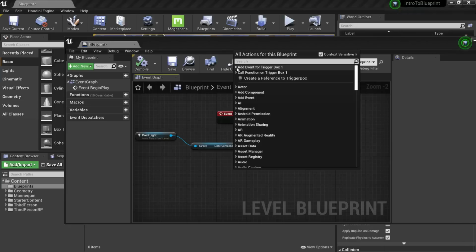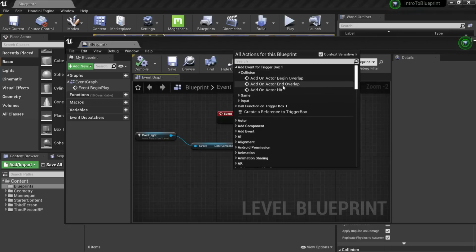Again, we will click on this Add Event, and here you can see something similar, Add On Actor Begin Overlap. When the two actors overlap, I want this event to begin, and when the two actors stop overlapping, I want this event to end. So can you guys see this? Add On Actor Begin Overlap and Add On Actor End Overlap. Can you see this?